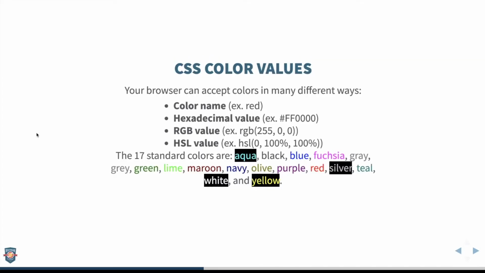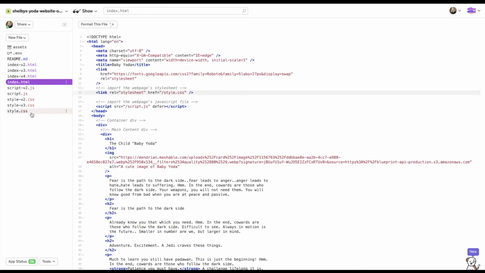So a really fun way I really like to spruce up my CSS is by using color values. Now there's 4 different ways that your browser accepts colors in your CSS, and that's through color name, hexadecimal value, RGB value, and the HSL value. There's 17 standard color names that out of the box work for your CSS, and those are listed here. So say I wanted a green. We'll choose green because, you know, Yoda's green, and I wanted to use that in my styles.